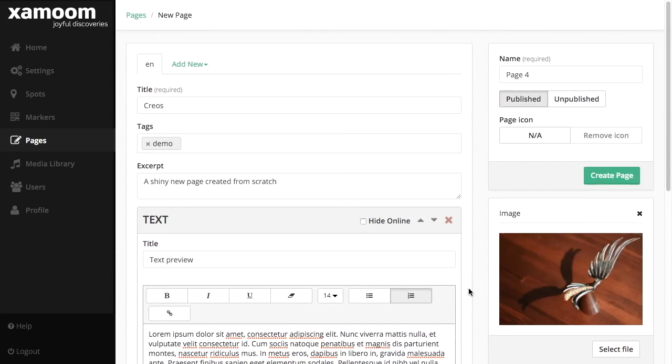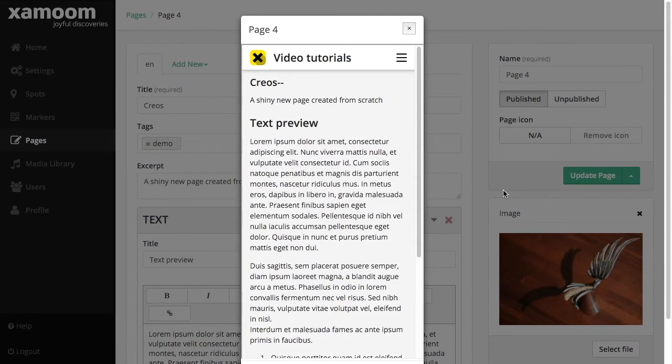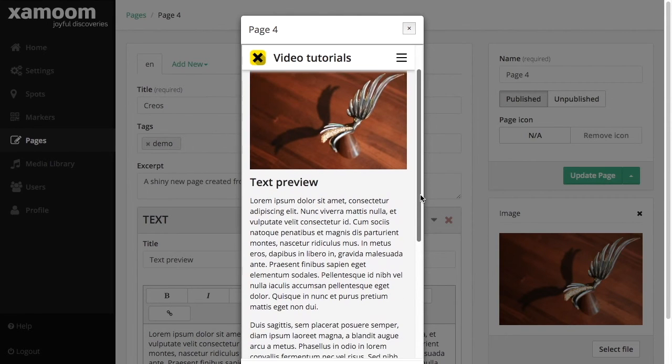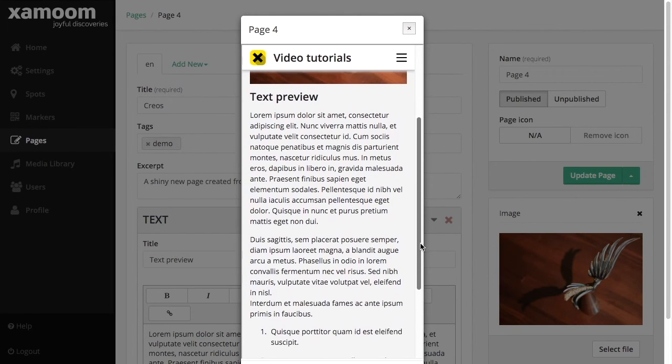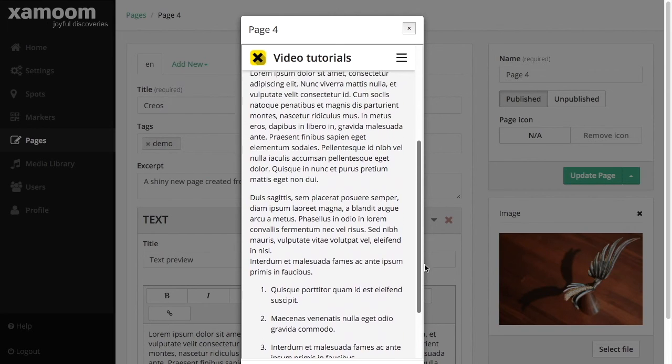Having added some information, let's go ahead and save our page. After having saved the page for the first time into our database, an arrow will appear next to the Update button, which will include the option of a preview. Note that when choosing the preview option, all of your changes will be saved as well. You can now see how your content would look like on a phone as well.